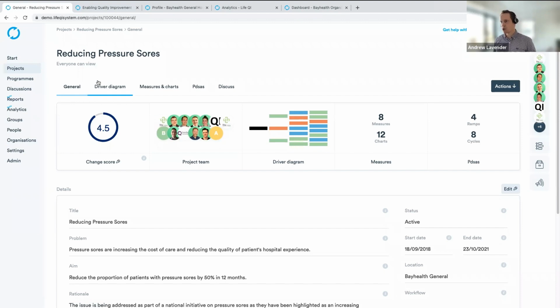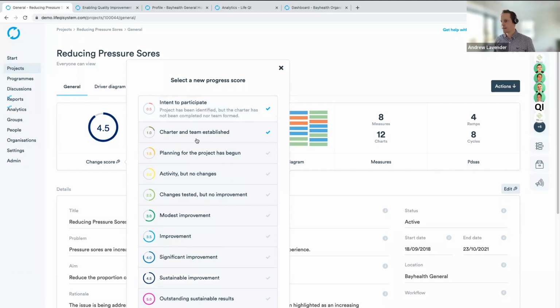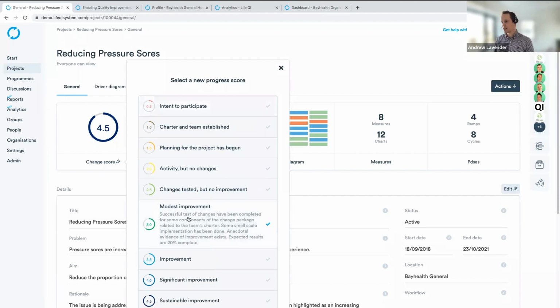There's the basic steps of a project, guided within the different tabs along the top here. You can see the project summary below that. So we've got this project progress score. This is a really easy to use score. Each project starts at a 0.5 and hopefully evolves through these different phases as it goes through the process of a project, but also starts to demonstrate different levels of improvement as you get to level 3 and above.